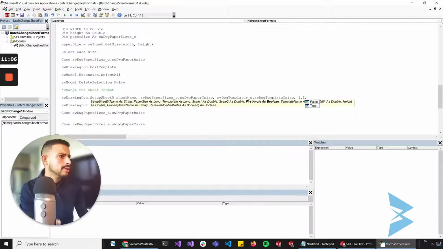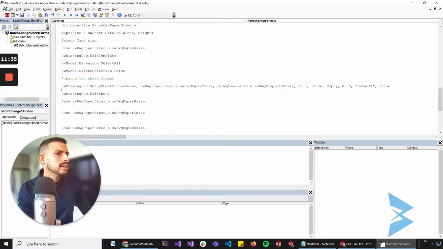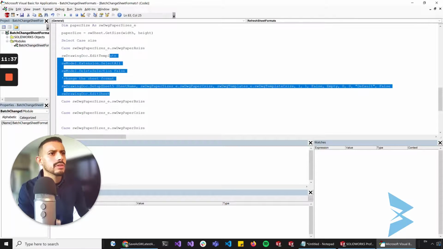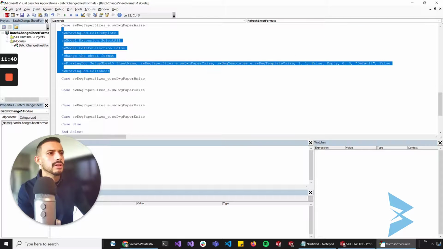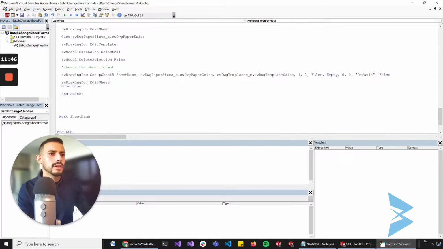And then first angle, we don't care about this stuff. Template, this is the custom template. Since we're using the default SOLIDWORKS templates, we don't care about that either. Width and height, that's necessary if you have a custom template. We don't care about those either. And property view name, we'll just put in the default configuration here. And finally, remove modified node false. We don't care about that either. All right, and then we can just take all of this code here and paste it in here, in here, in here, and in here.